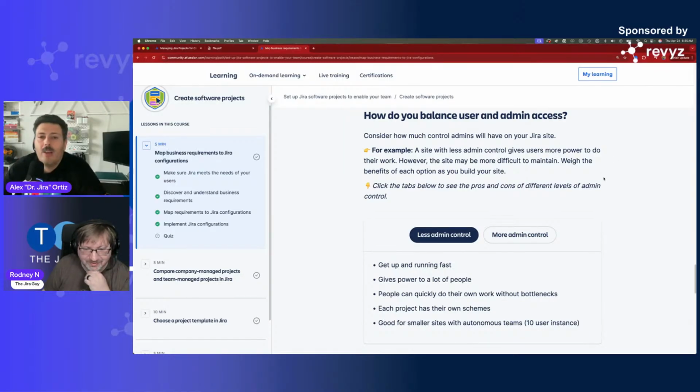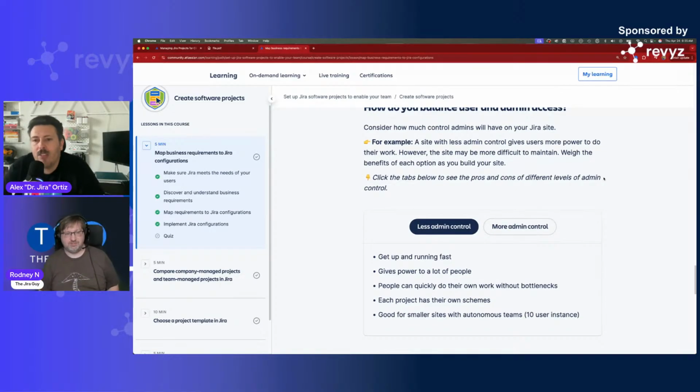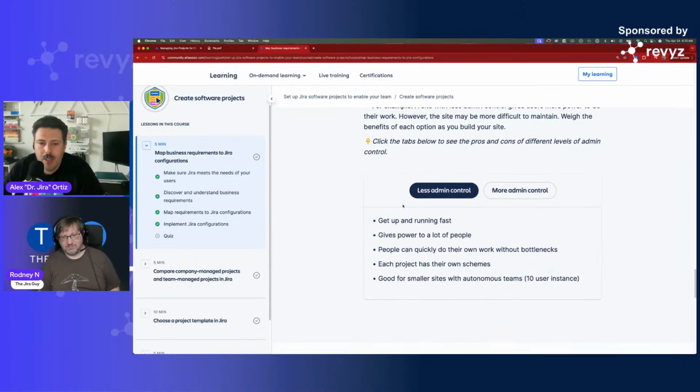All right, so how do we balance our user and admin access? Consider how much control admins have on your Jira site. For example, a site with less admin control gives users more power to do their work. However, the site might be more difficult to maintain. Weigh the benefits of each option. If you have less admin control, you're going to get up and running fast. It's going to give power to a lot of people. People can quickly do their own work without bottlenecks, and each project has their own schemes. Good for smaller sites with autonomous teams, a 10 user instance.